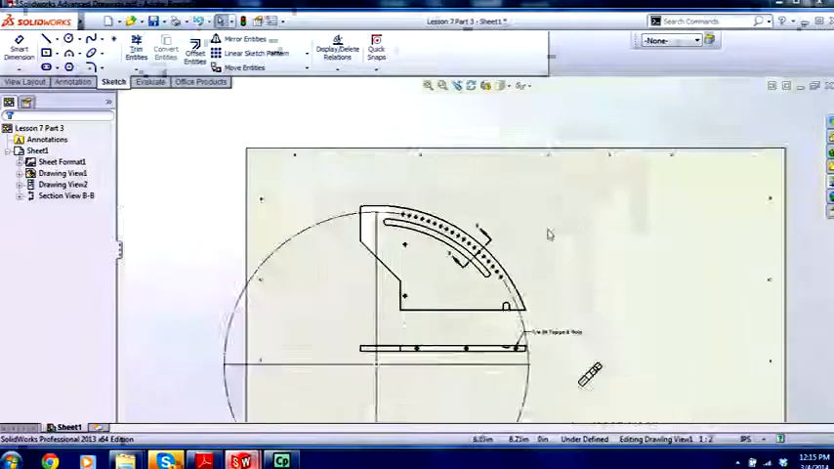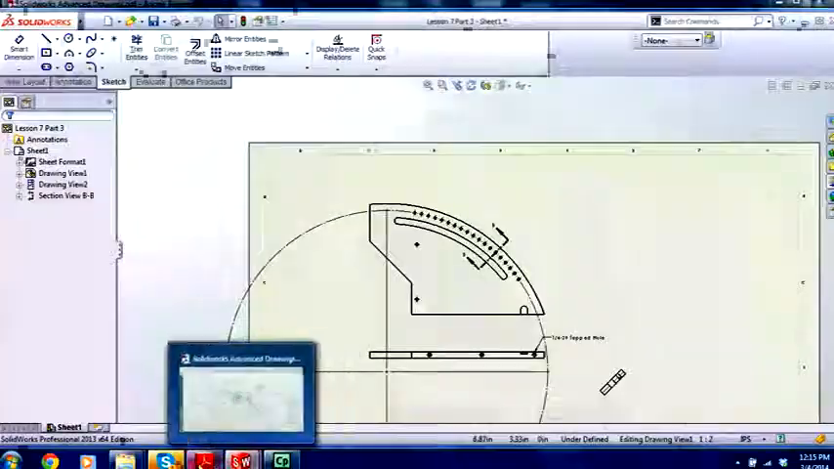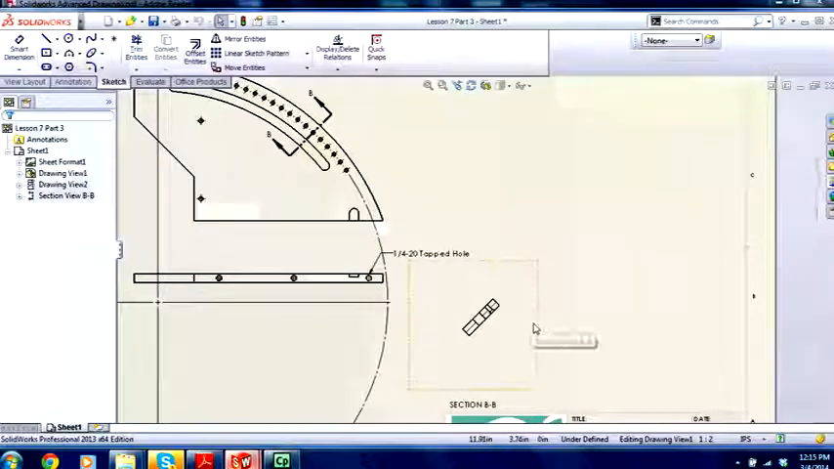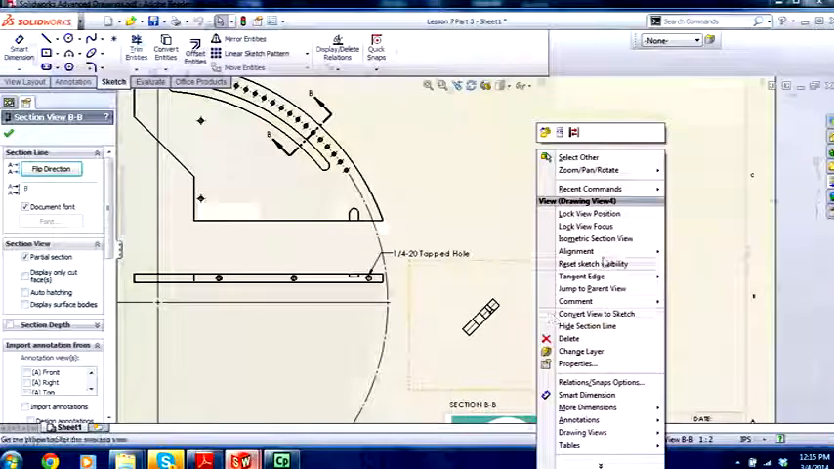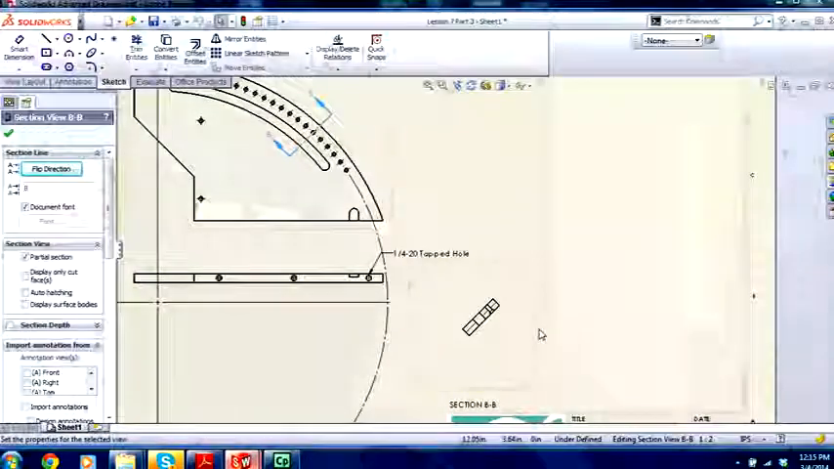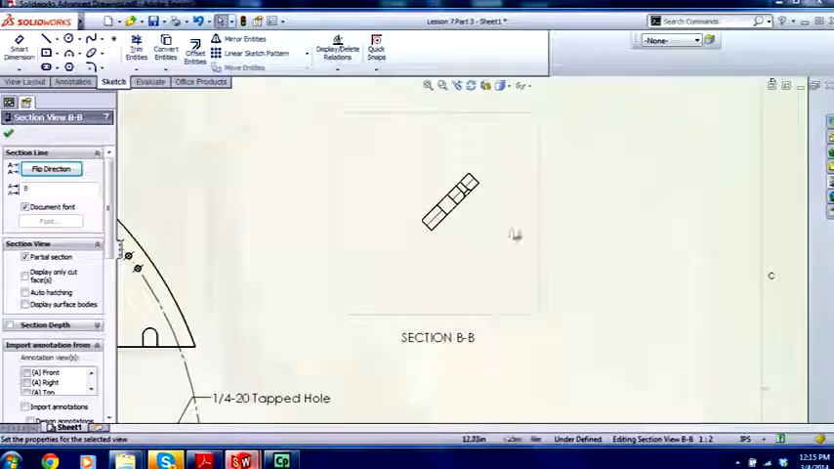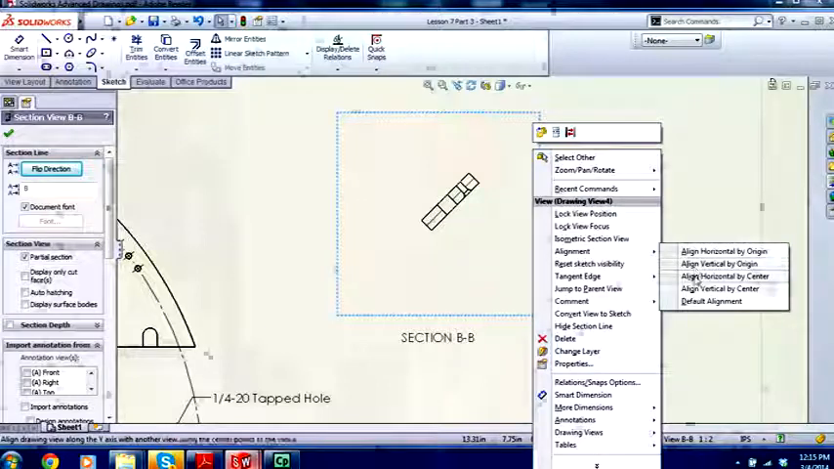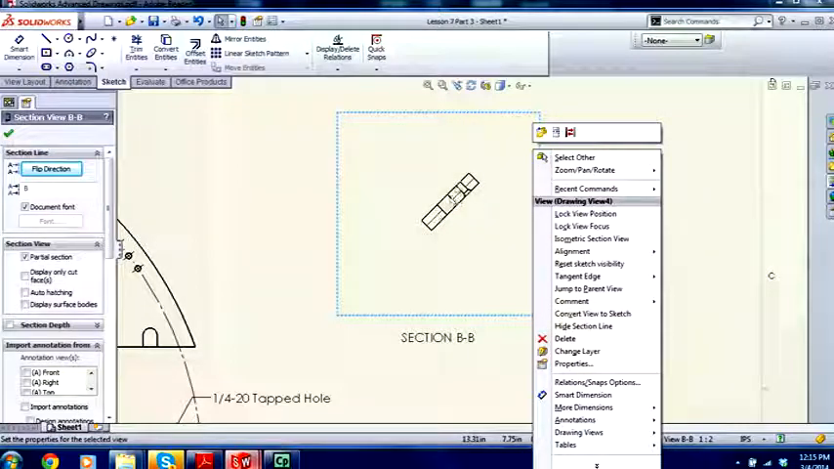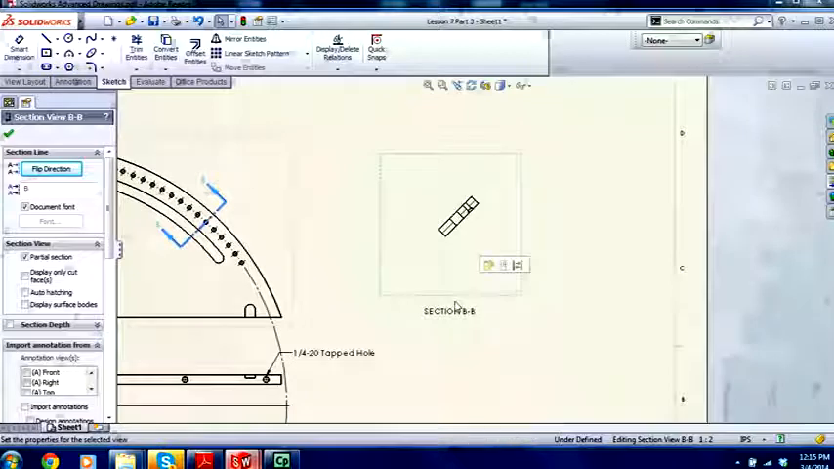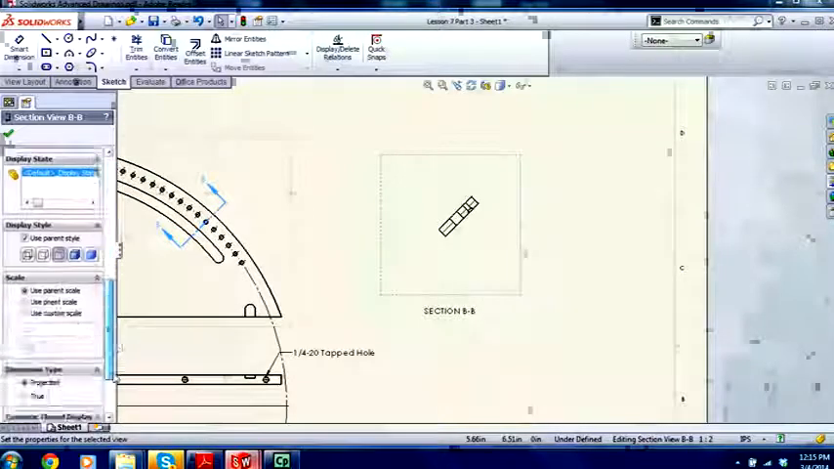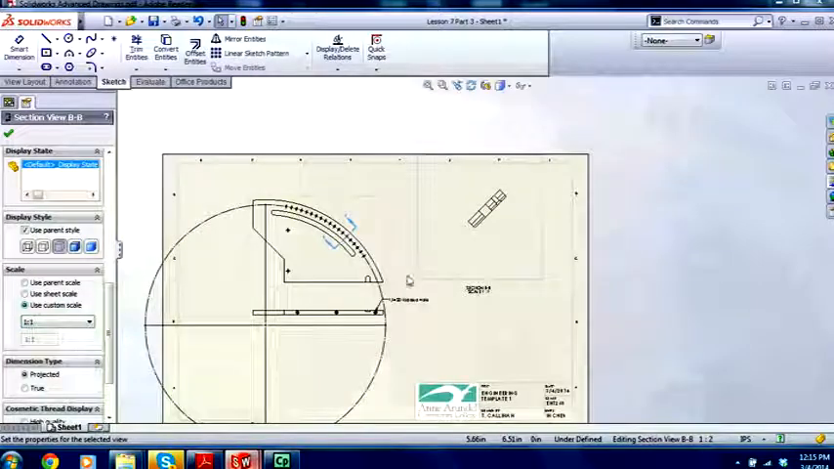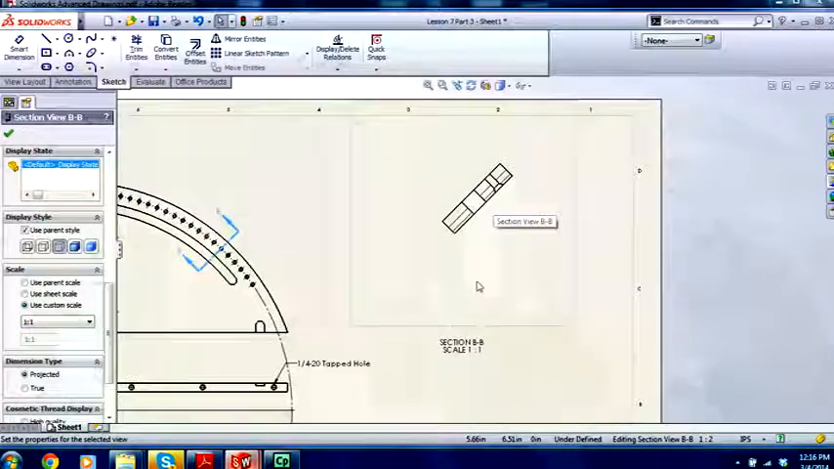Okay, so BB looks very similar to AA. It works, and let's right click on that and go alignment, break alignment. So now I can move it, and then I'm going to right click on it again and go alignment, align vertical by origin. I want to flip this around 90 degrees, and also I'd like to make it bigger, to be quite honest. Can I change the scale? I'll make it 1:1. I'm going to make these views bigger, so let's leave that as 1:1.